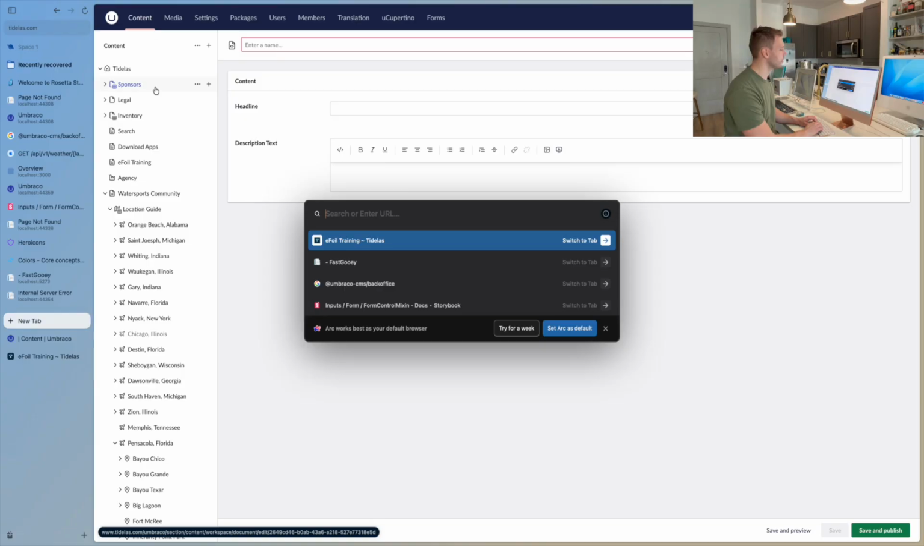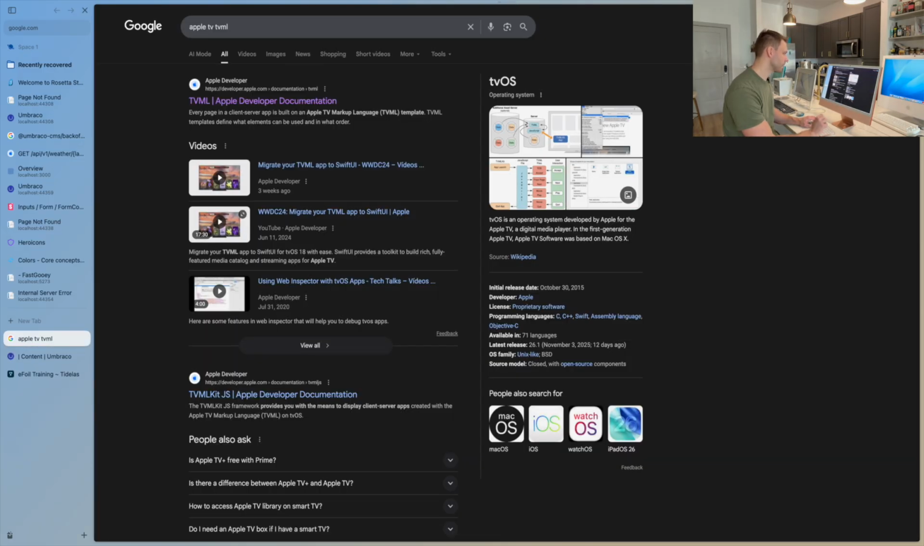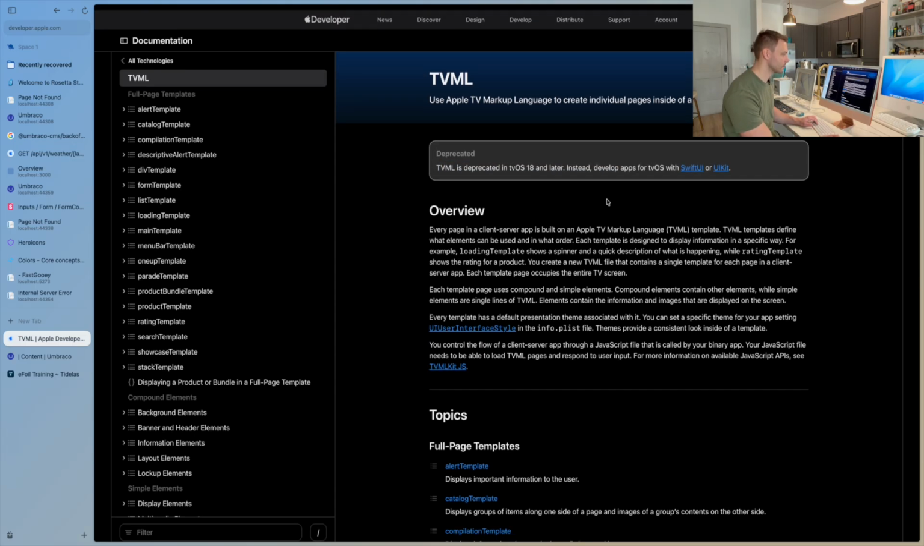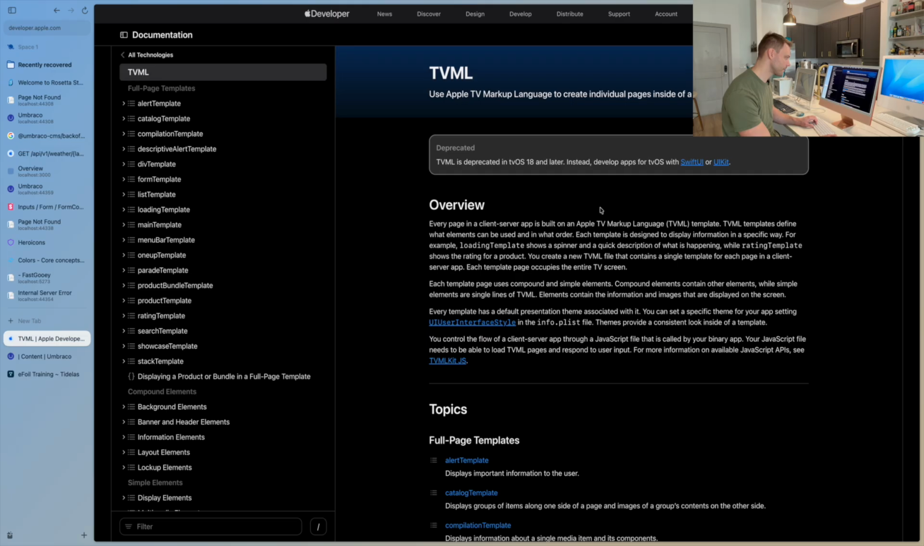All right, so I'm going to go ahead and just do a search for Apple TV TVML. And it's going to pull up a search page. Yeah, see right here, migrate your TVML app to SwiftUI. Blah! We don't want that. Screw that. But we're going to look at some of this deprecated documentation here, right? See, it says it's deprecated in tvOS 18. So like 2-ish years ago, they deprecated it.